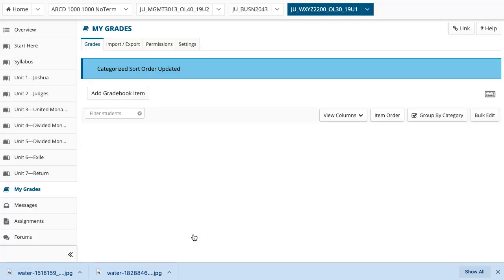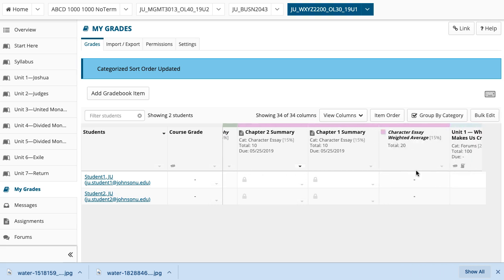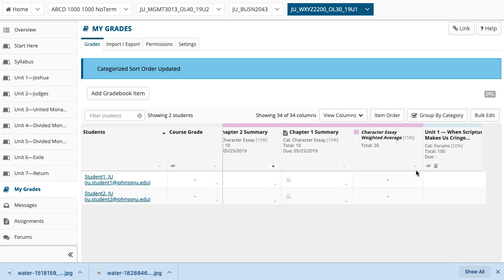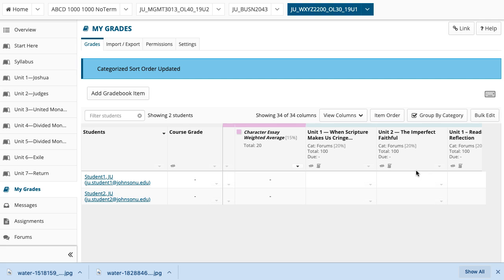Now, one of the ways that you're going to see this applied is you're going to see this applied as the items appear from left to right inside the gradebook. So as I scroll from left to right, I've got the annotated bibliography category, and then I've also got the weighted average category for the character essay, and then so on and so forth for the other items.